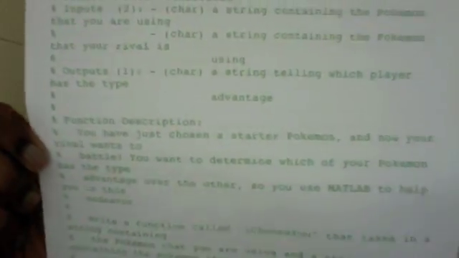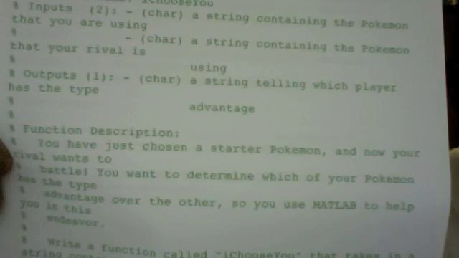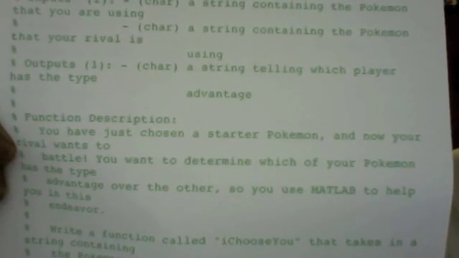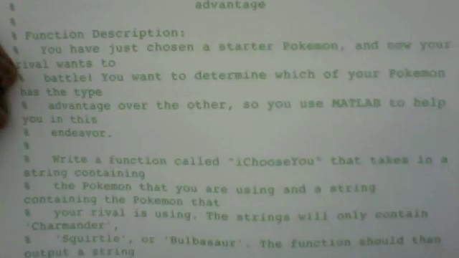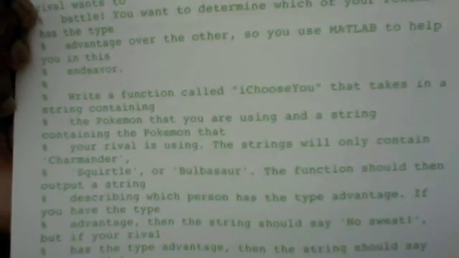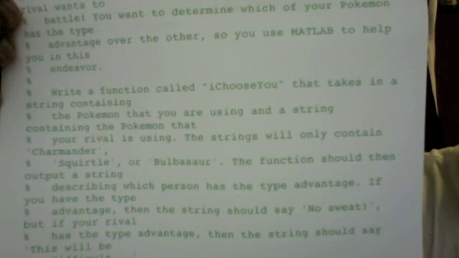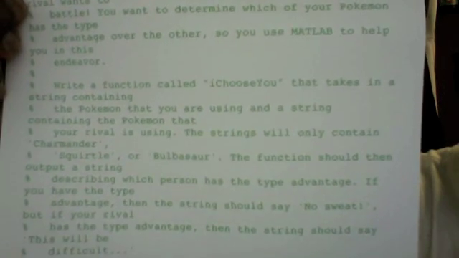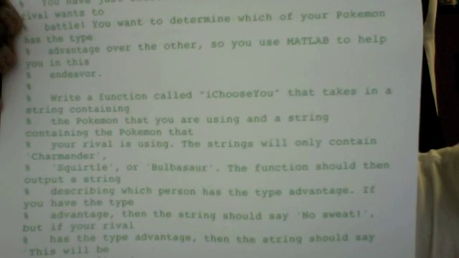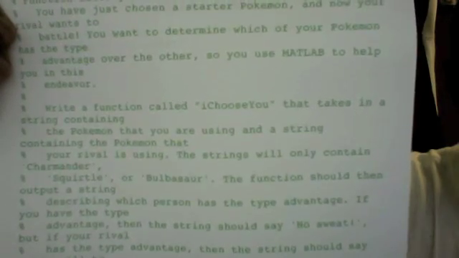So here's a description. You have just chosen a starter Pokemon, and now your rival wants to battle. You want to determine which of your Pokemon has the type advantage over the other, so you use MATLAB to help you. Write the function I choose you that takes in the inputs and outputs as we said before. The Pokemon will be either Squirtle, Bulbasaur, or Charmander, and the output will either be no sweat if you have the type advantage, or this will be difficult if your rival has the type advantage.